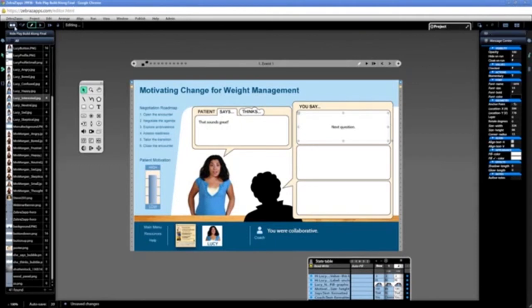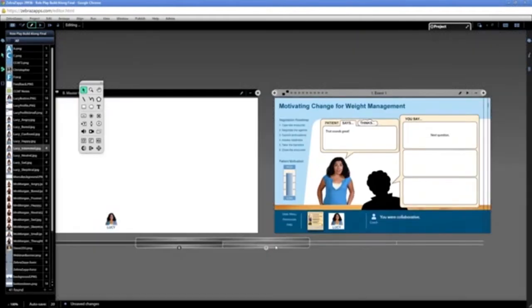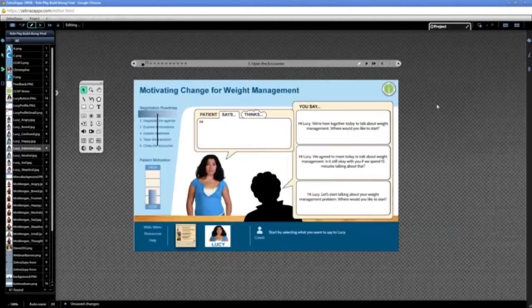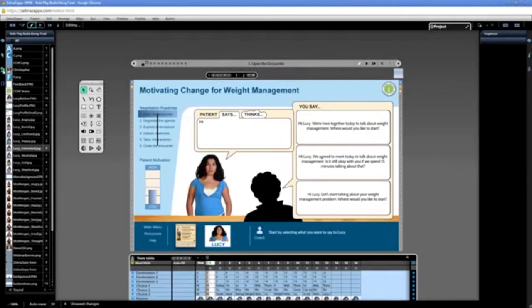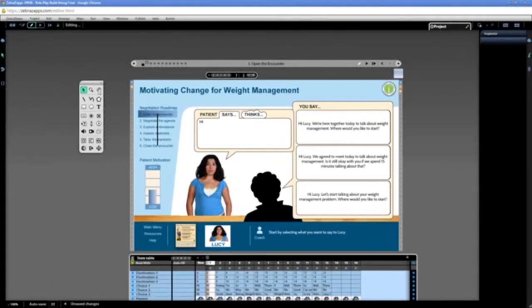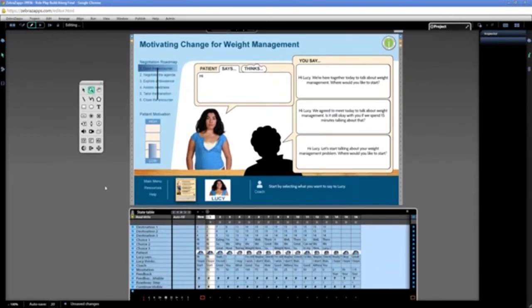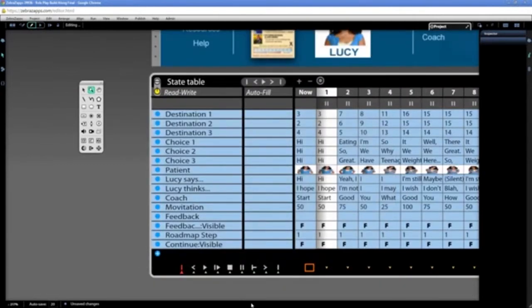So what I'm going to do is like a cooking show. I am going to come over here, and this is the one that has been completely built out. And as you can see down here, our state table, that's got everything in it. So you've got 16 different states. And so we're keeping track of the destination of the 3 choices. We're keeping track of what the 3 choices are, what the patient looks like, what she's saying, what she's thinking, what the coach is saying, where her motivation bar is.